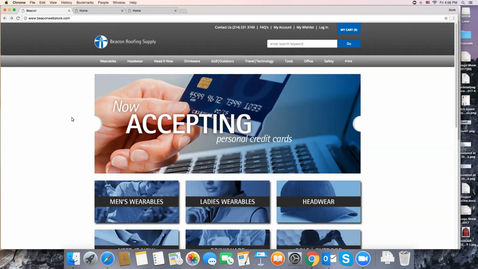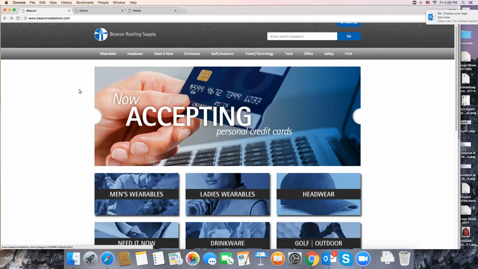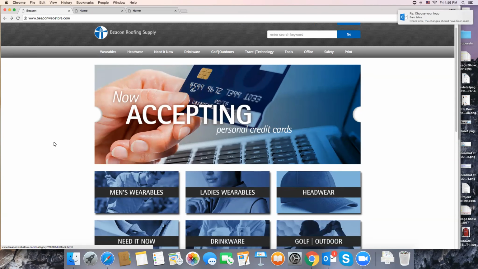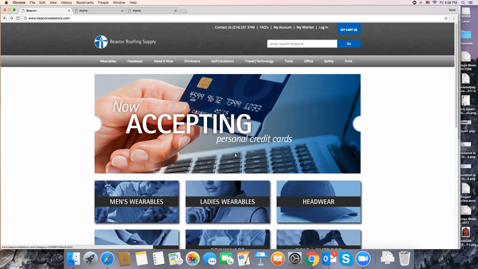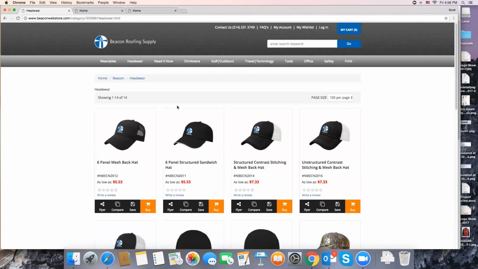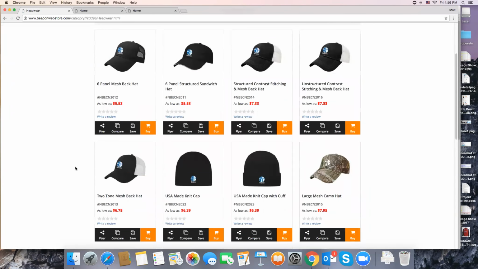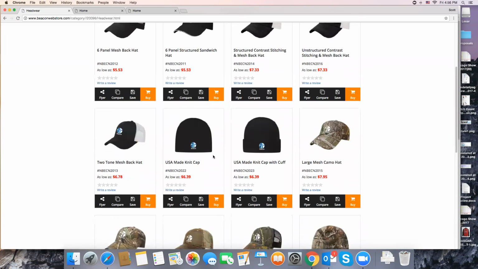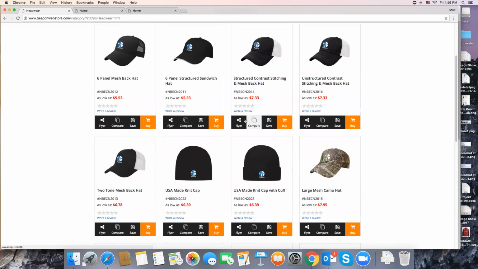So this store here in front of you, that's on the screen, is Beacon Roofing Supply. Beacon Roofing Supply is just a roofing company, a typical store layout, as you can see. If I want to go into a product category of headwear, you'll see that everything, as traditional company stores show, is that logo on the products that the person could choose from. Beacon is a lighthouse logo.